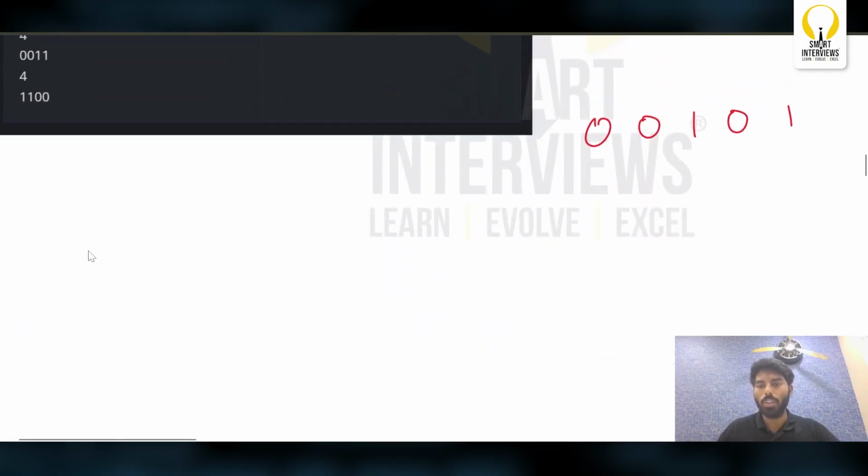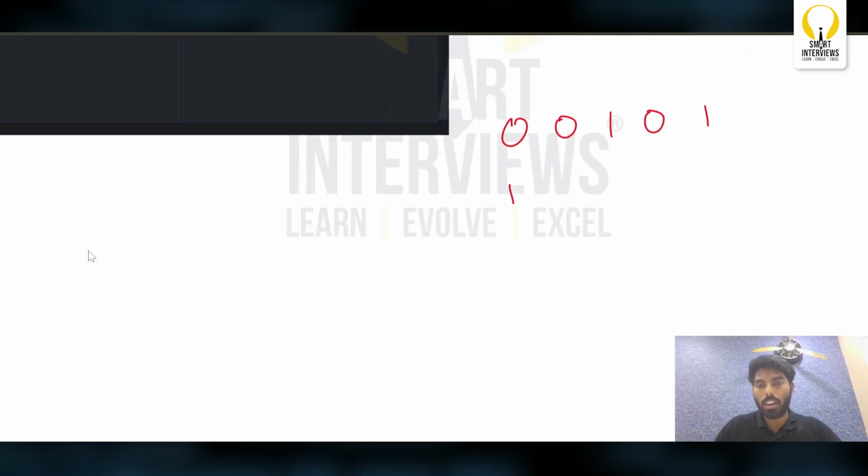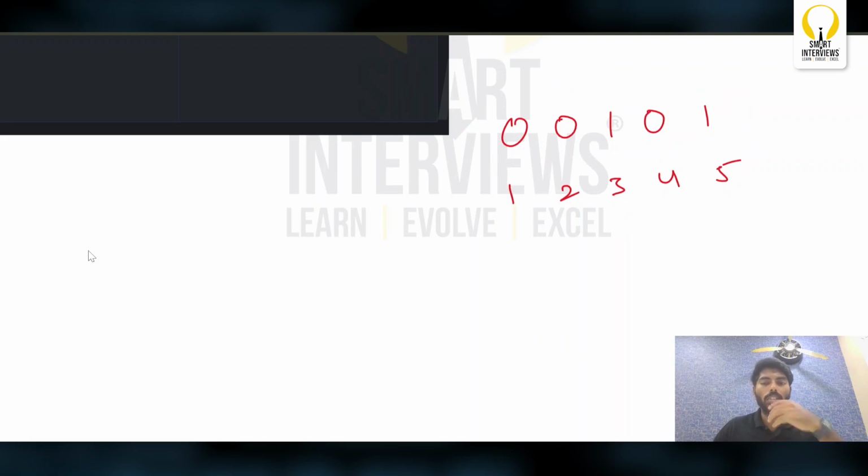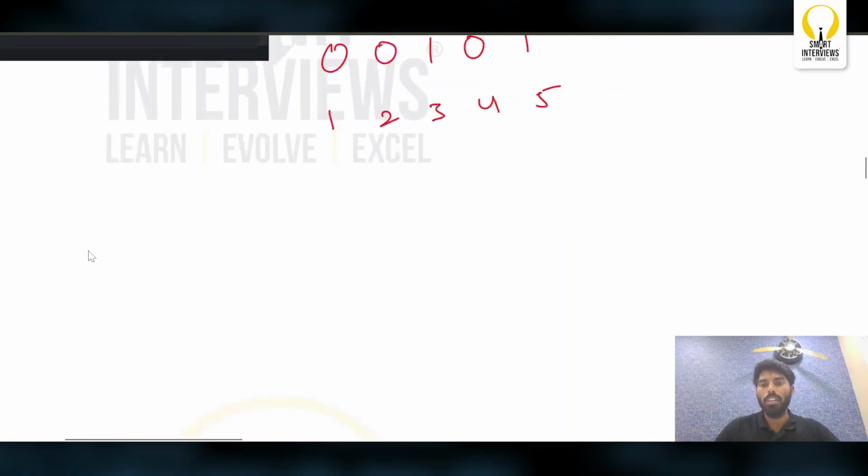Okay, 0 0 1 0 1. So which means I have 1 2 3 4 5 values. Can I obtain this binary string? Let us see. If you see here, these two values are the only elements which are marked. But is that possible?